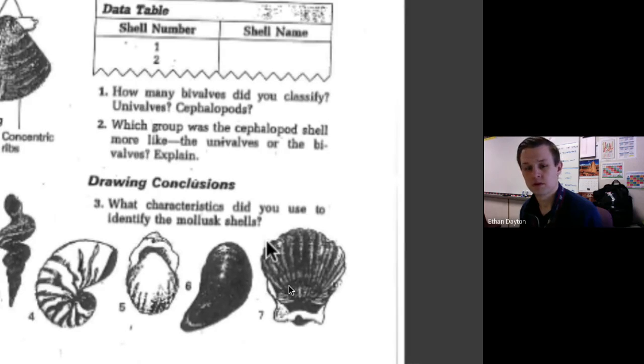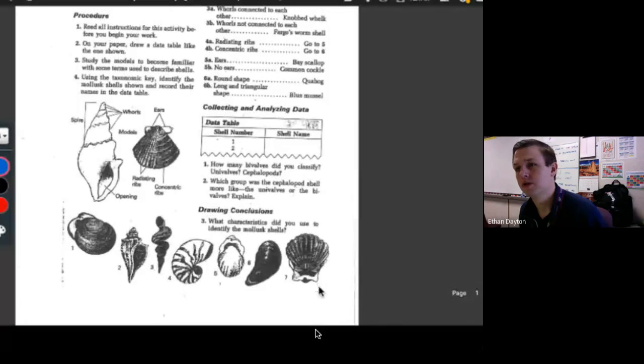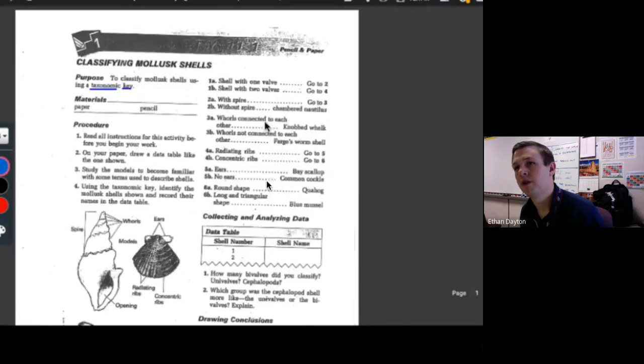Emily, you there? One shell or two shells for number 7? Two. Yep, there you go. Very good. Number 7 has two. You're looking at one side of it. So we're going to go to number 4.